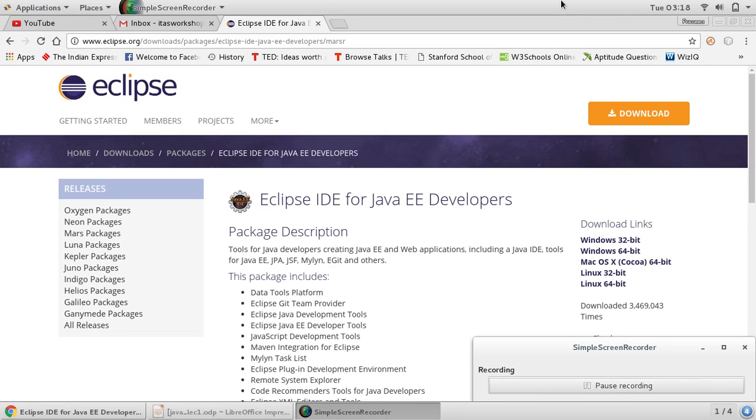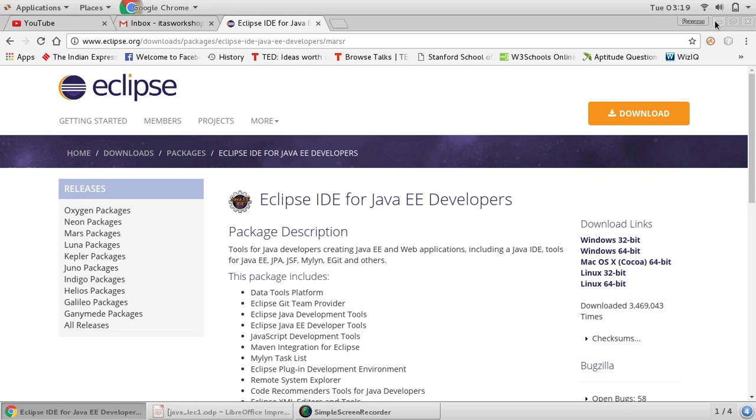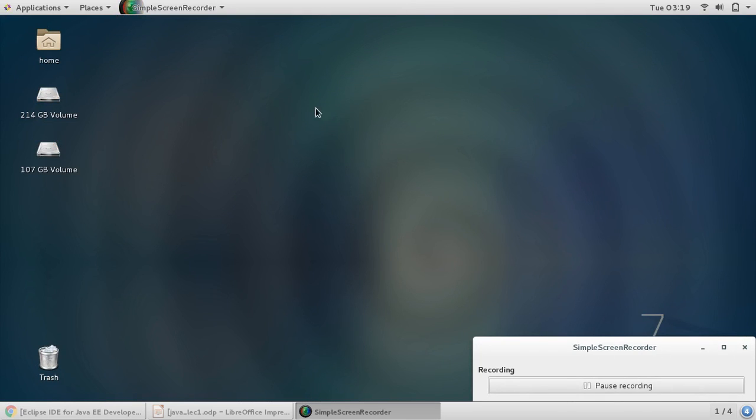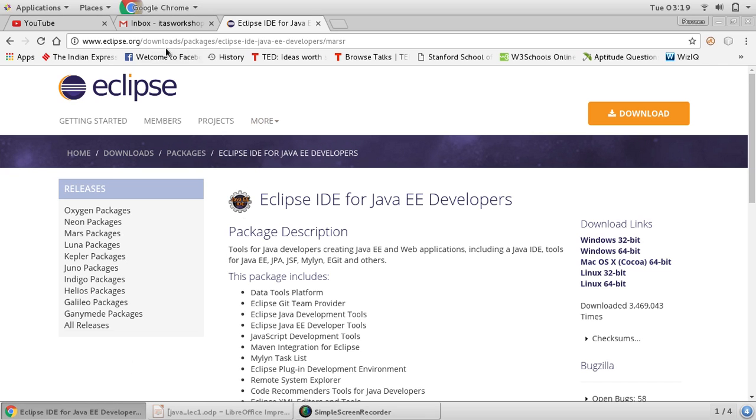In this video I would like to show you how to set up Eclipse for enterprise edition and Linux version. So I have got this CentOS 7 and I would like to set up Eclipse so that we can create projects. So you can follow this link, eclipse.org downloads.